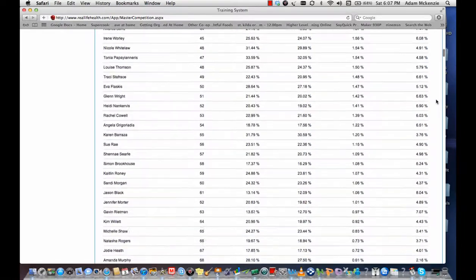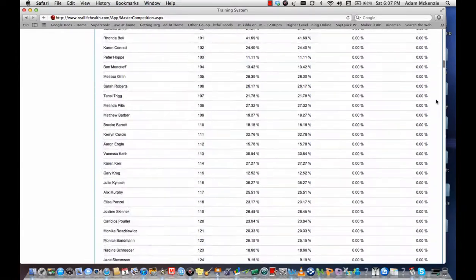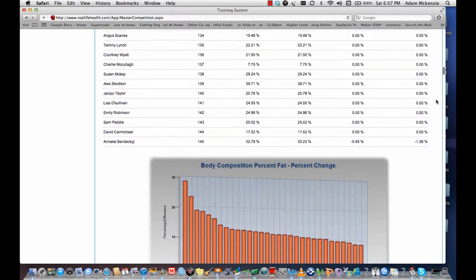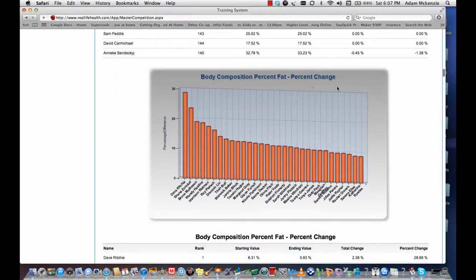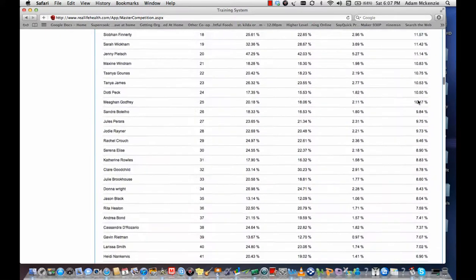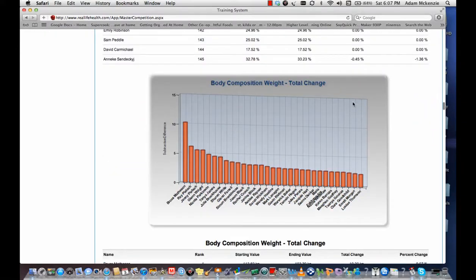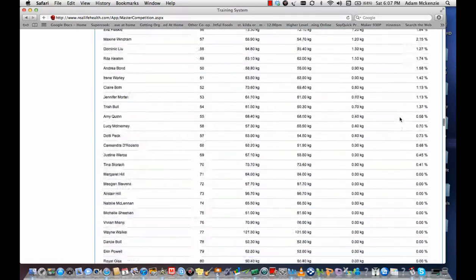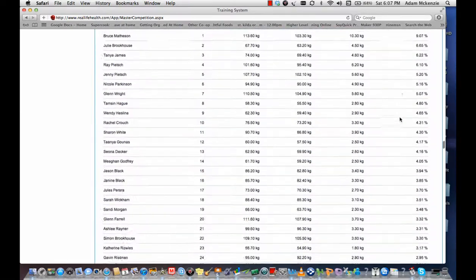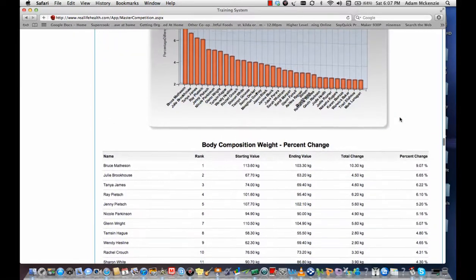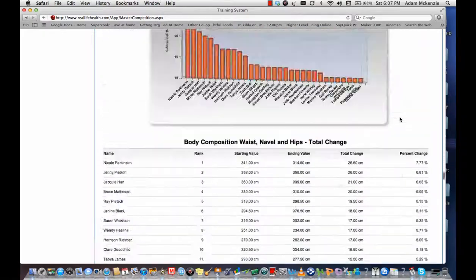And then that works exactly the same way. You can see we've got a lot of people in this month's competition. Body composition, percentage of fat change, so same thing, it ranks everything, lets people know how they've gone. So you've got the visual graph. Total weight change, same thing. What do we have before there? We've got total weight percentage change.